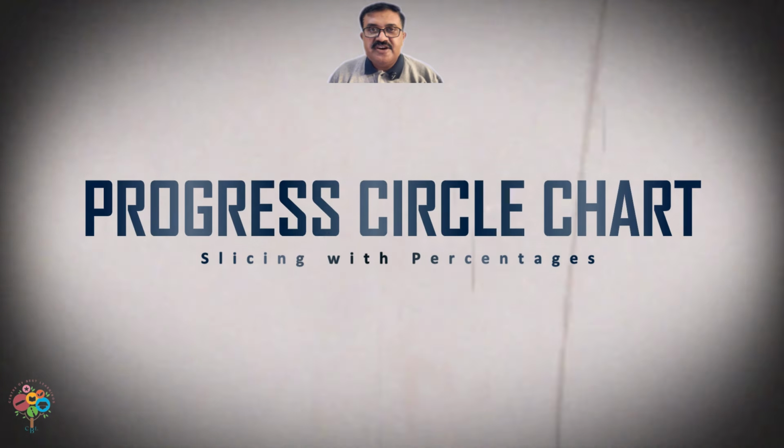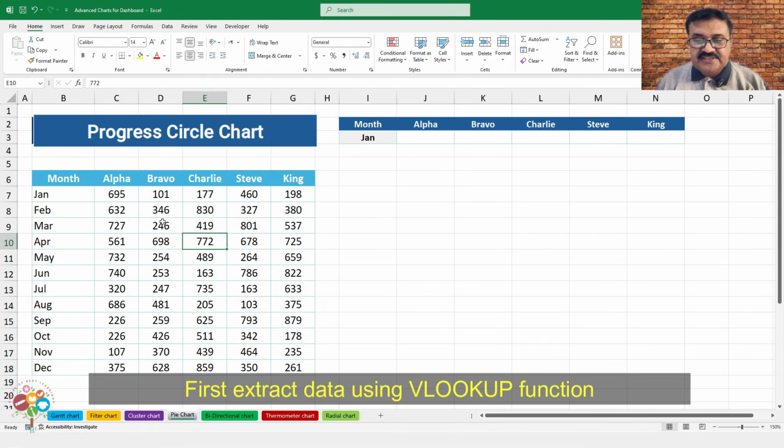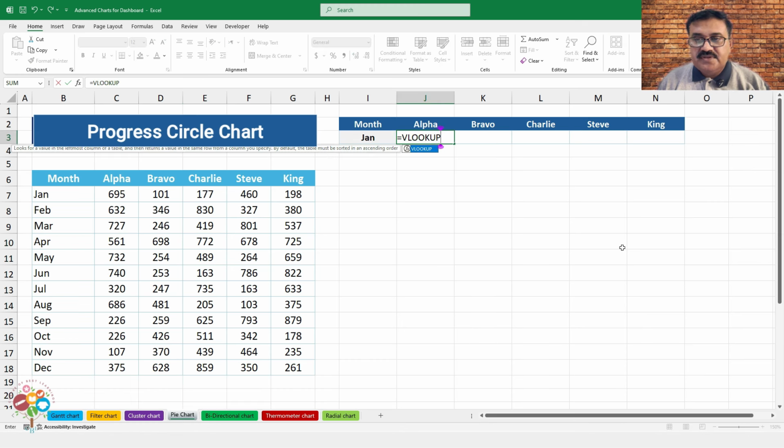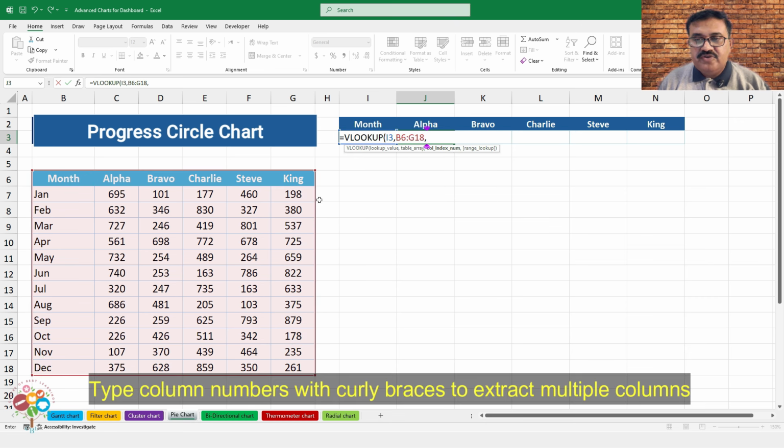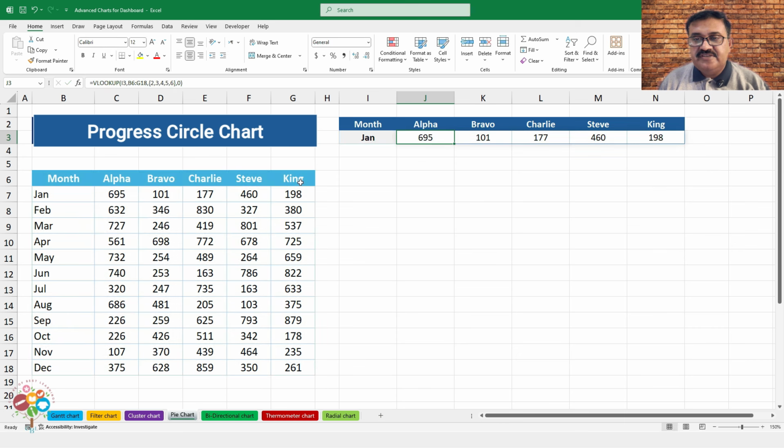Next, we will develop a progress circle chart. First, extract data using the VLOOKUP function. Type equals VLOOKUP. Select the lookup value, then select the table array. Now type the column index numbers which we want to extract, here 2, 3, 4, 5, 6 within curly braces, 0 for exact match, and here we have extracted the data.